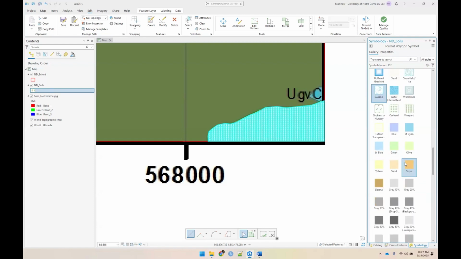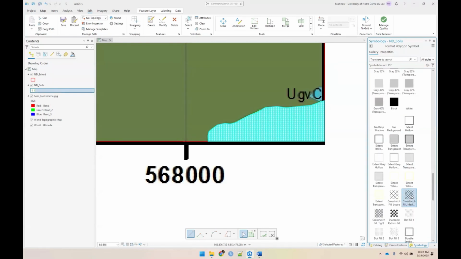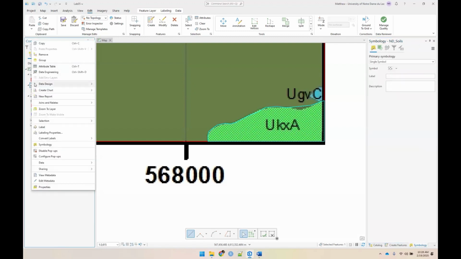Some of them have a white background on them. Some of these hashed ones could be useful, perhaps, because then you can see through it and know that that's a capital U, lowercase k, lowercase x, a. You could also just set it as partially transparent if you needed to. So you have a couple different ways to edit the attributes here.